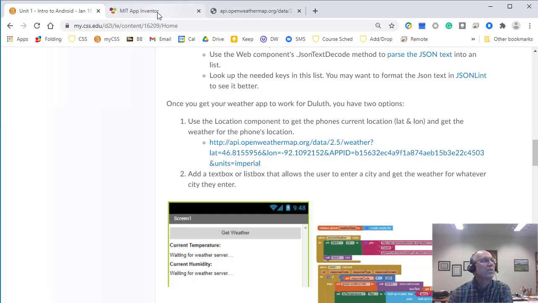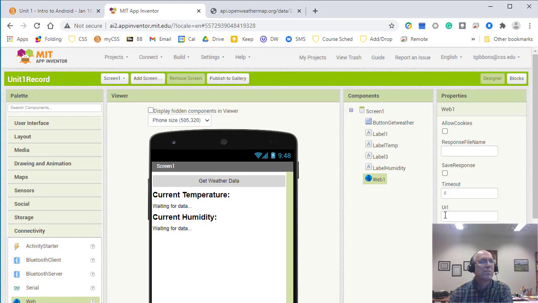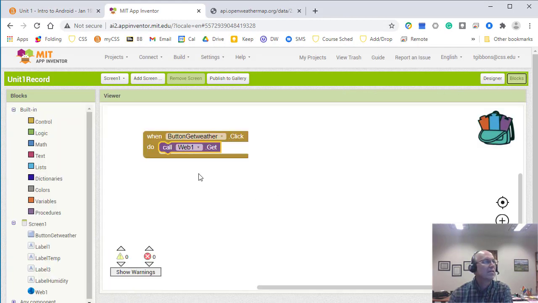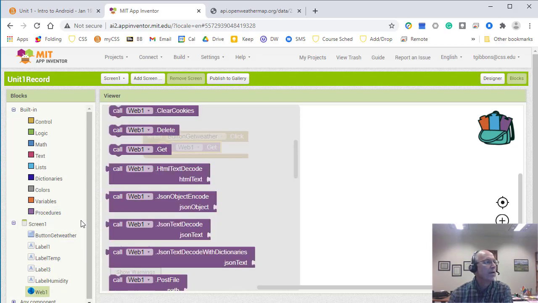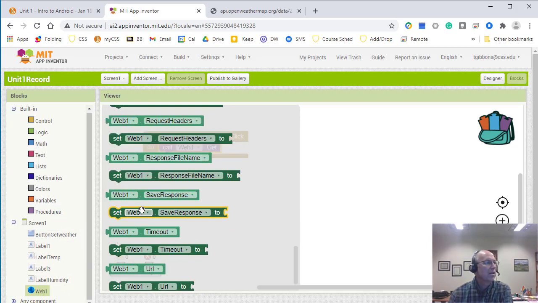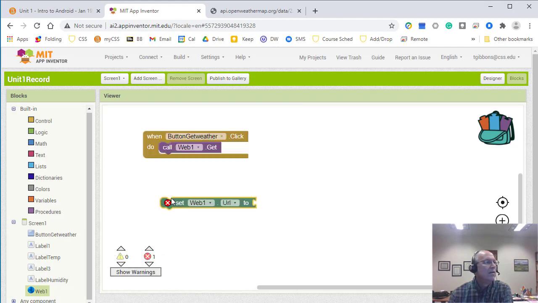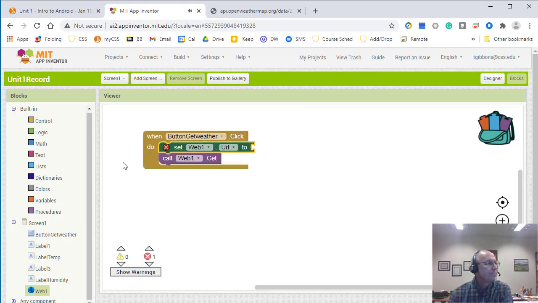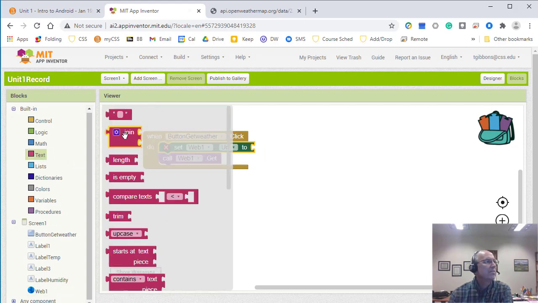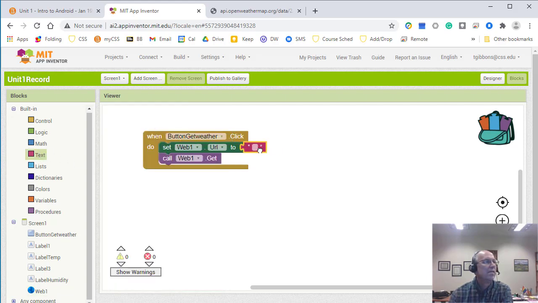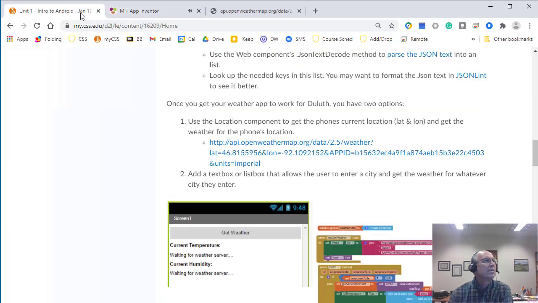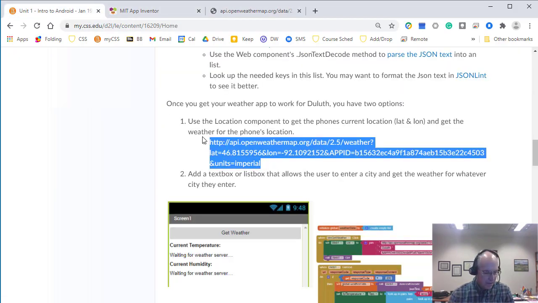So I'm going to change this. I'm not going to paste it in here. Instead, I'm just going to set it right before I call this. So again, under web, I'm going to go under the set URL here and put that up ahead. And for now, I'm just going to paste this text into that.